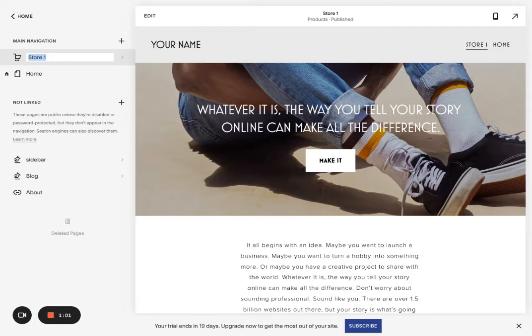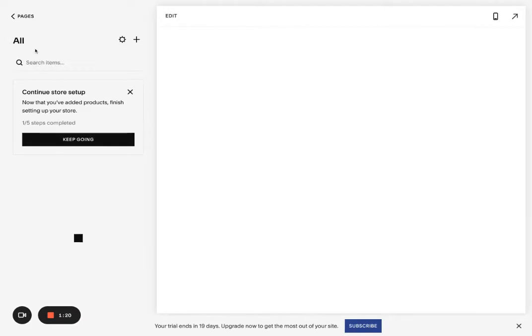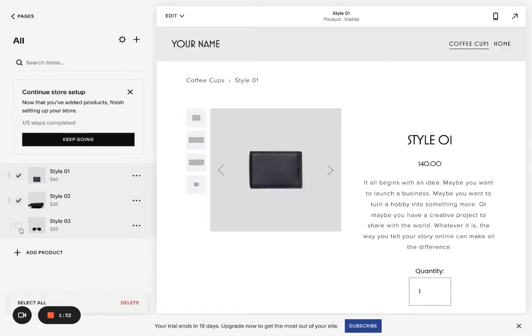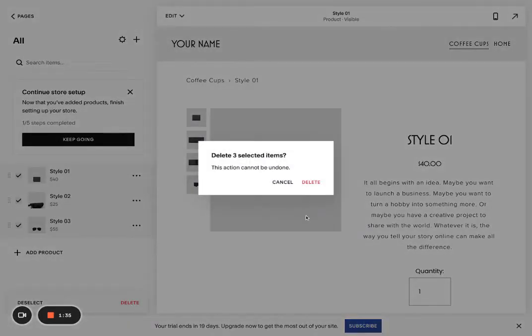So in this example, I will be creating an online store for coffee mugs. So I'm just gonna name it coffee cups, because that's going to be this extra keyword that we could possibly rank in Google for. Okay, so the store would come with this pre-created products, but I'm just going to select them and delete.